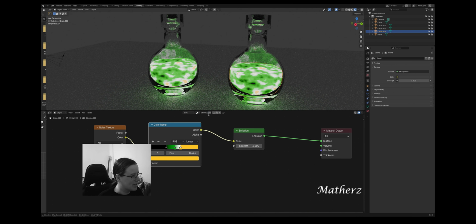Glowing 001, we're going to put this as glowing 2.